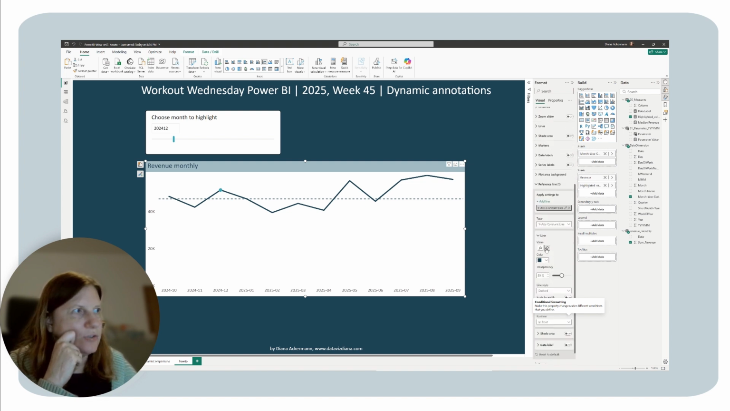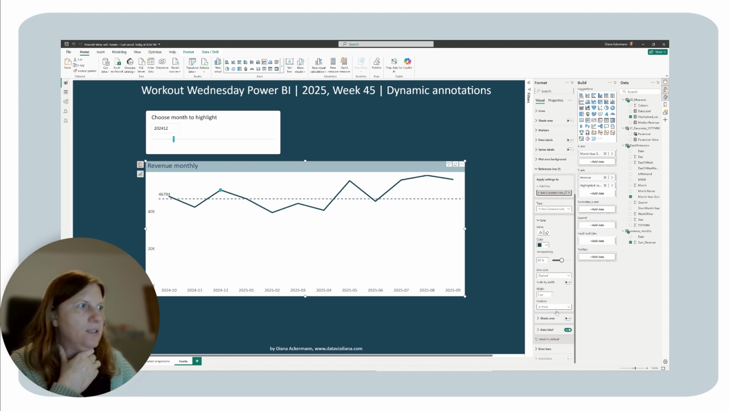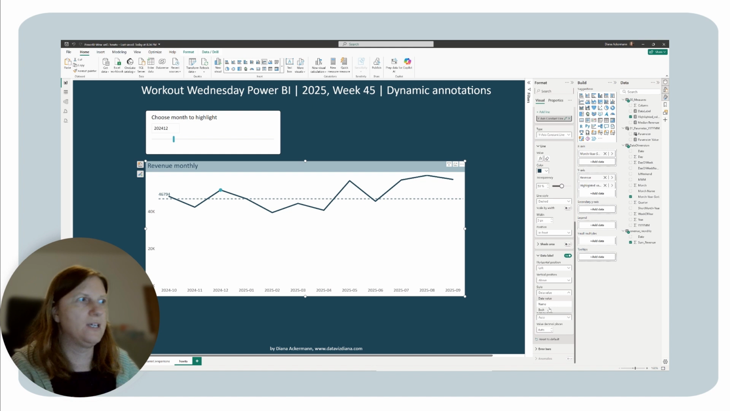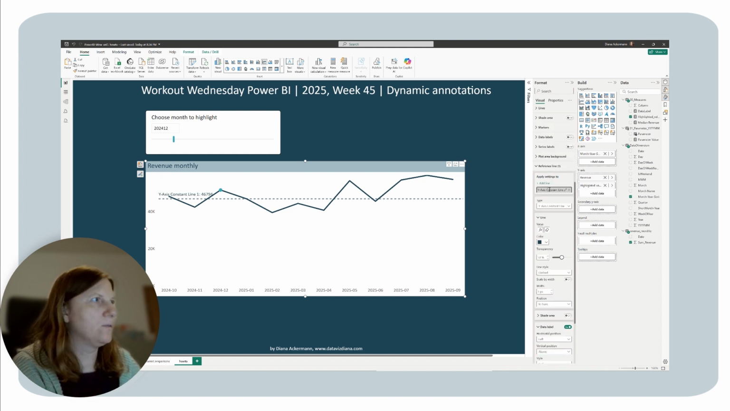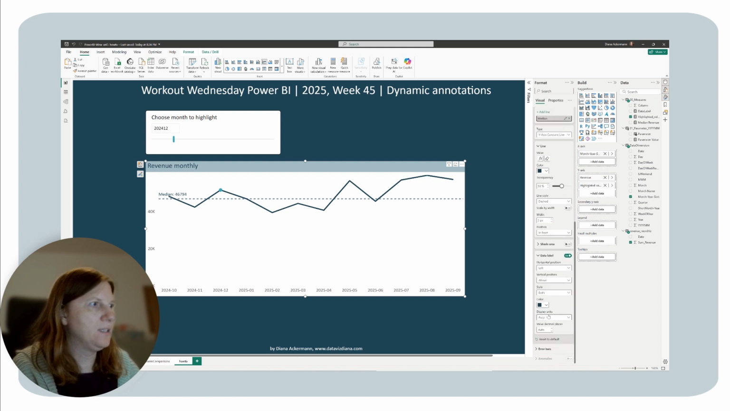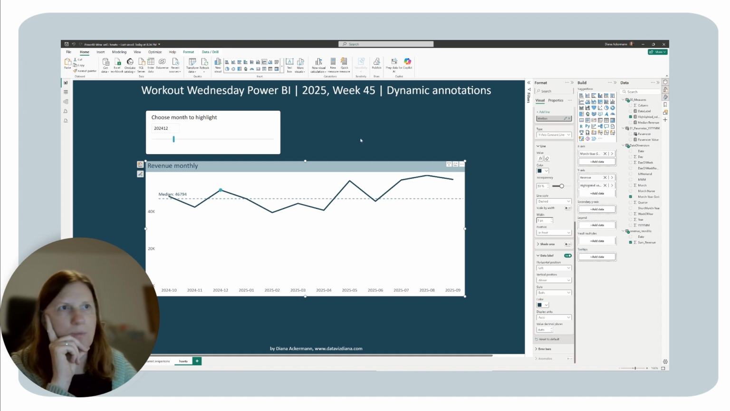We can choose to have it with a label. The data label is possible to have the data value or the name or both. So let's rename it to median, and then we get here the label. So maybe we want to have it a little bit more thin.